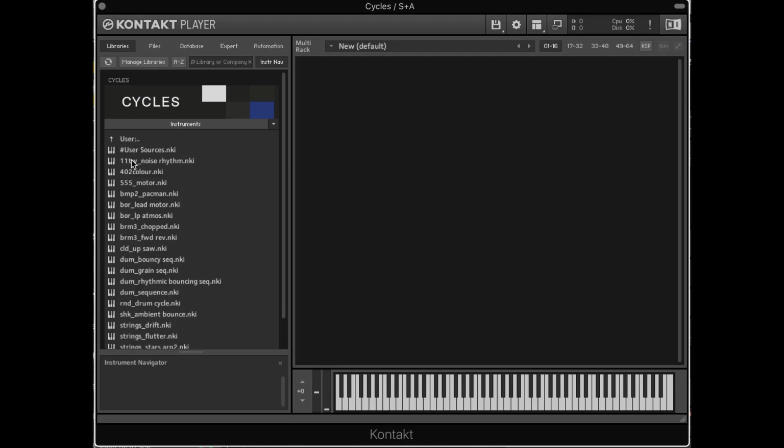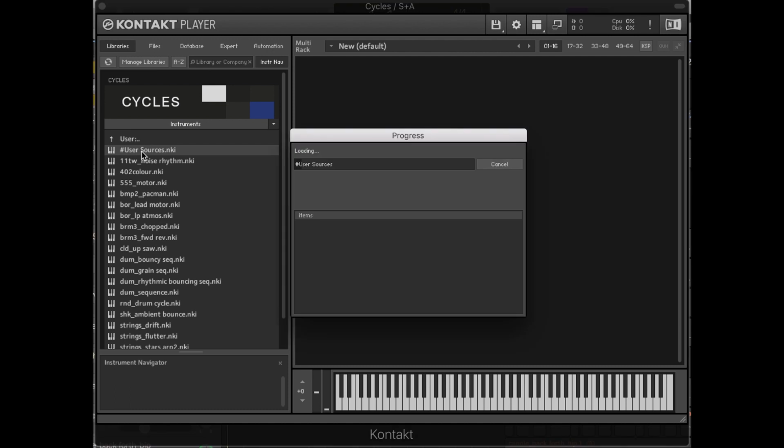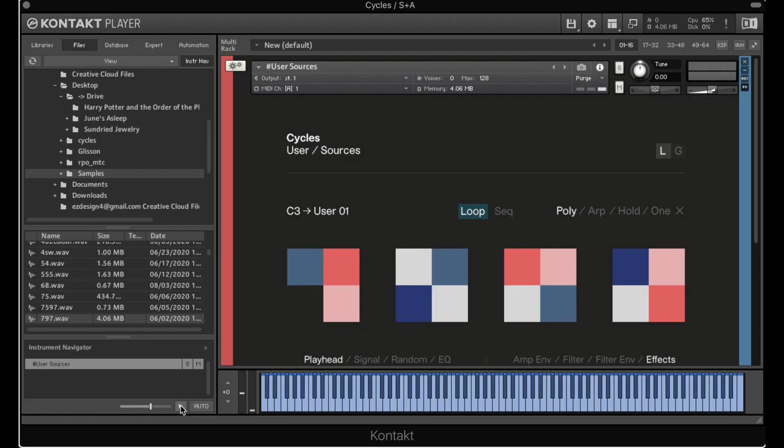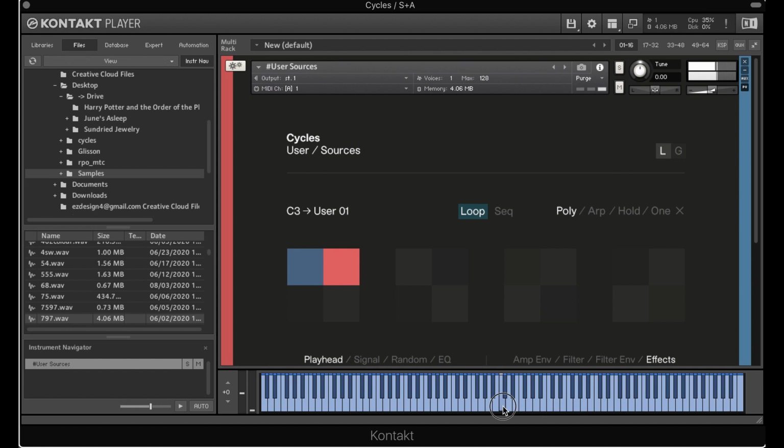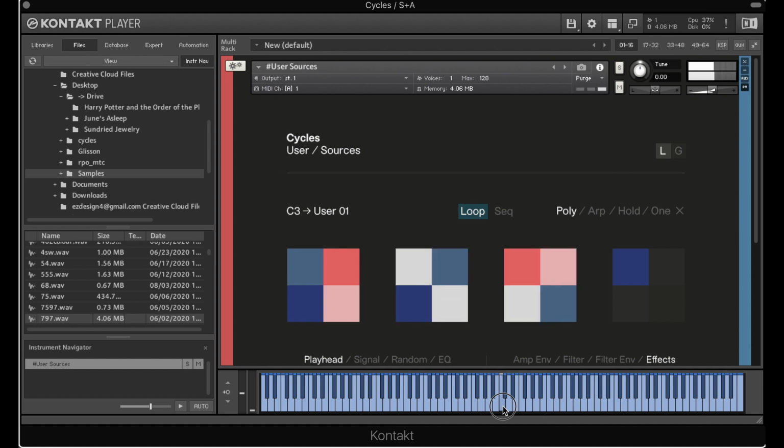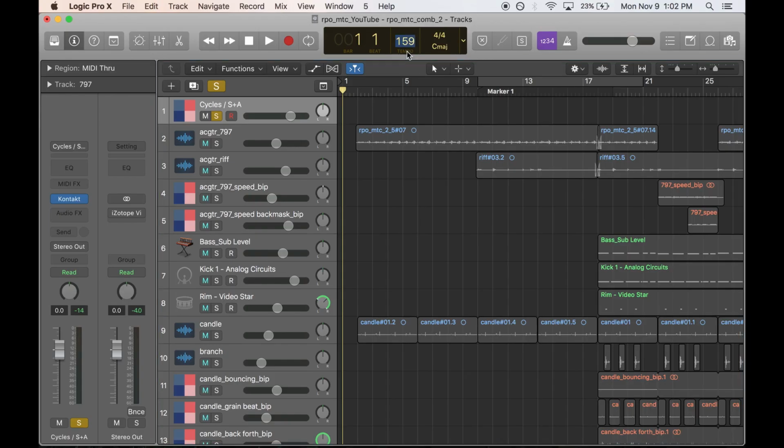So Cycles has some really cool preset instruments for you, but I tend to use the user source, which lets you load your own pre-recorded sample and drag and drop it into the system. And you can get a pretty cool result almost immediately. And you'll want to make sure your tempo is adjusted before you record so your notes line up.